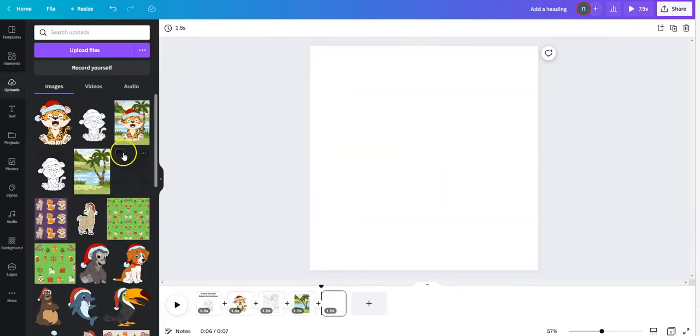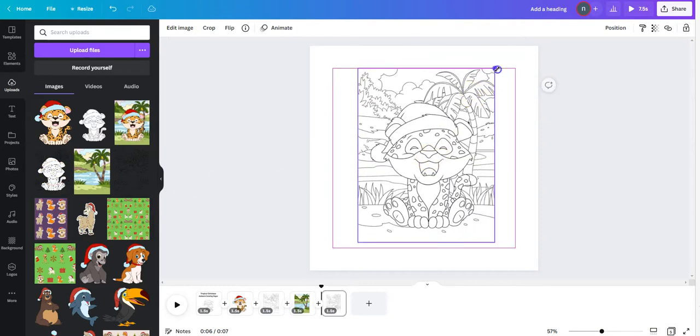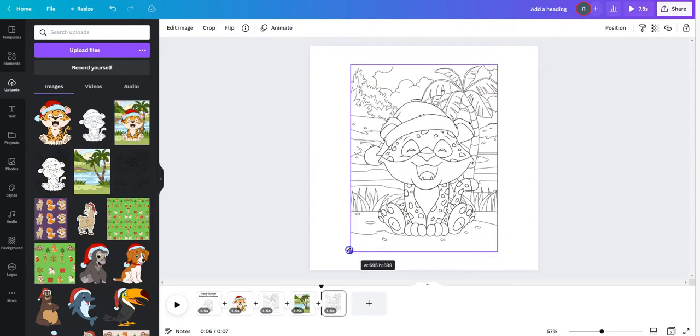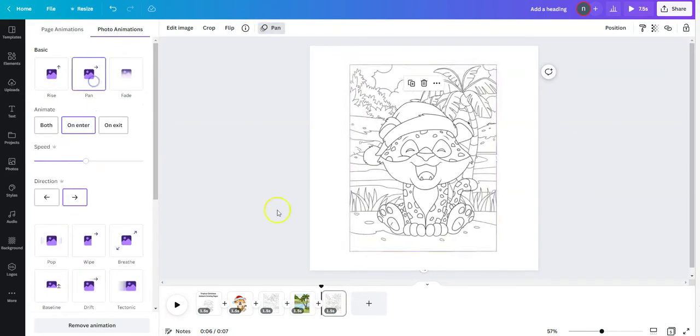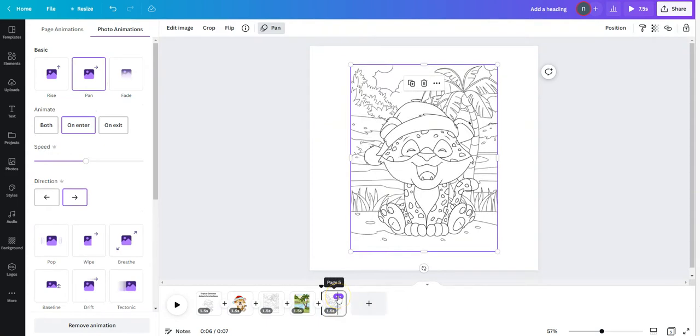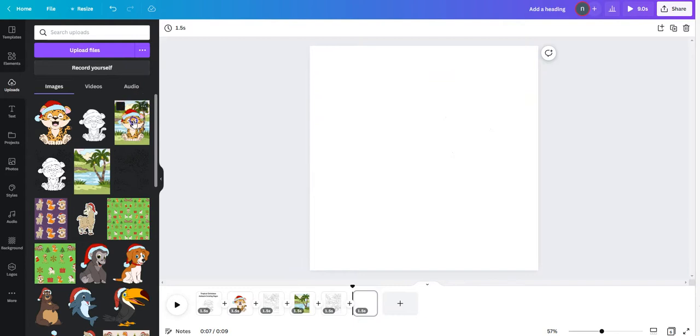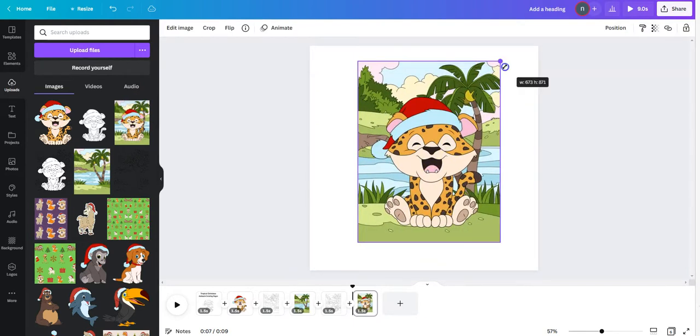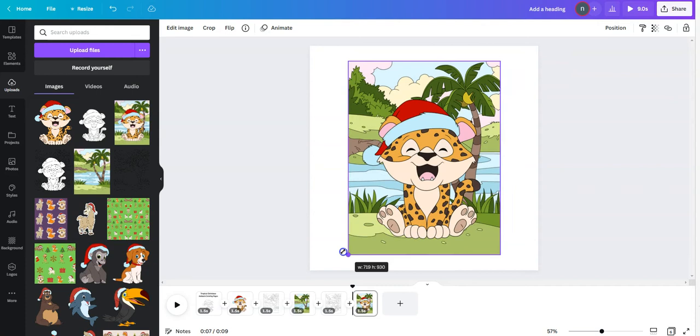Remove this, and let me now bring the black and white background with a character. 1.5, animate and pan again. Let me duplicate this again. Remove this and then I will bring the background with the character in color. Now at the end you have a choice to add a page or continue to duplicate. I will choose duplicate.